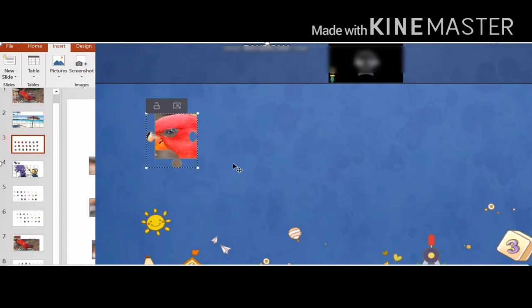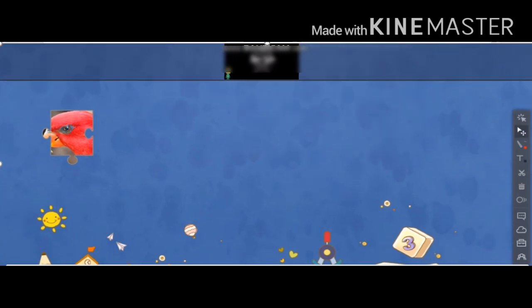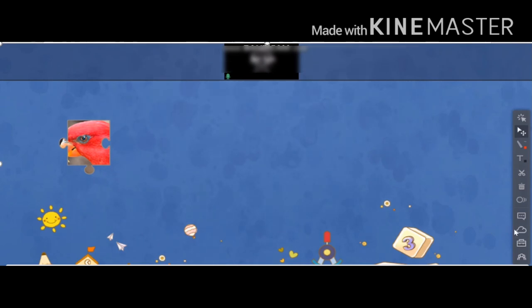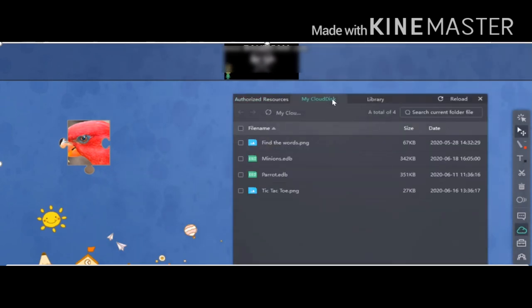So once it's all done, you can now save it to the classroom. Just simply press Control S and then save to cloud disk. You can rename your puzzle, say this one is Parrot, and then click Accept, confirm. Once confirmed, it will be saved automatically to your cloud disk here, in My Cloud Disk.